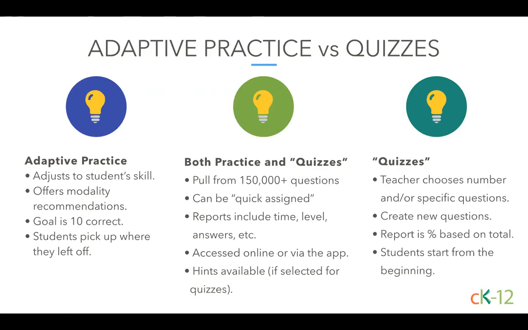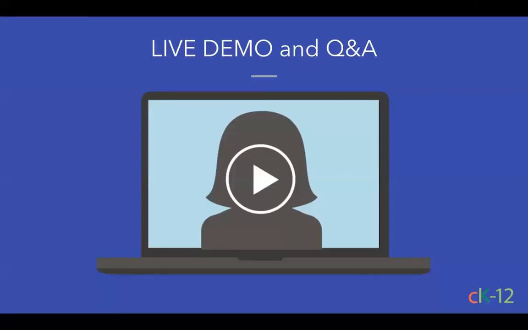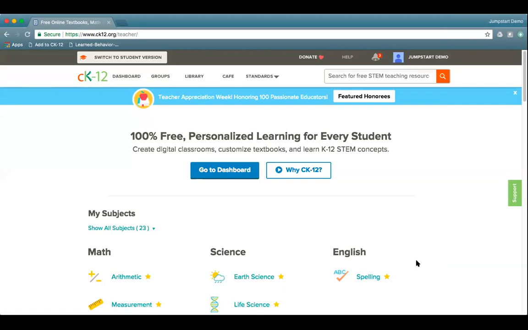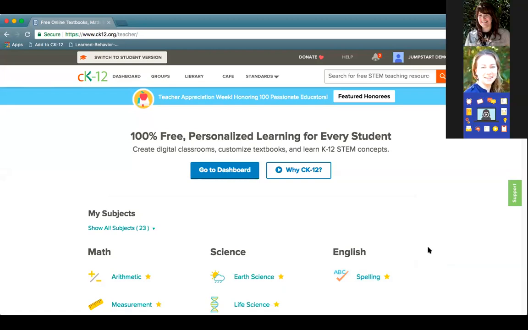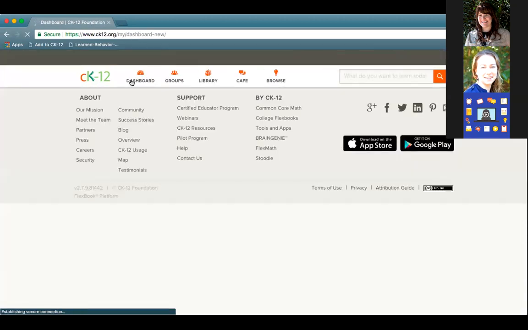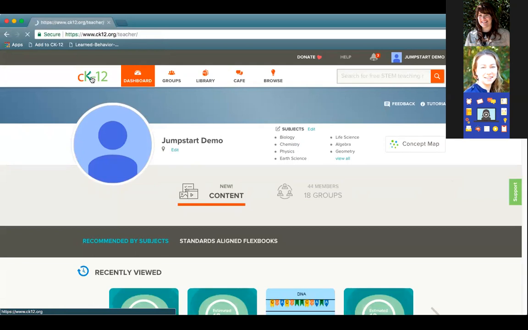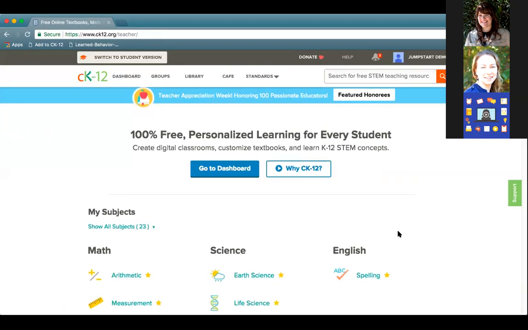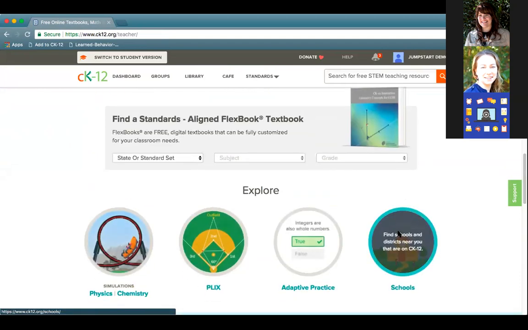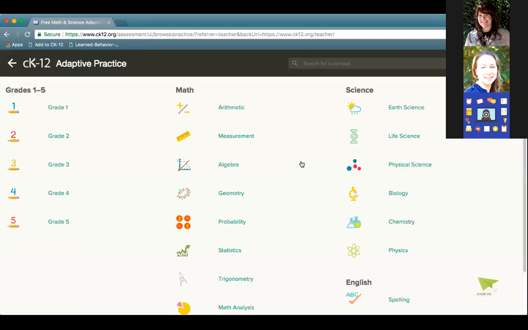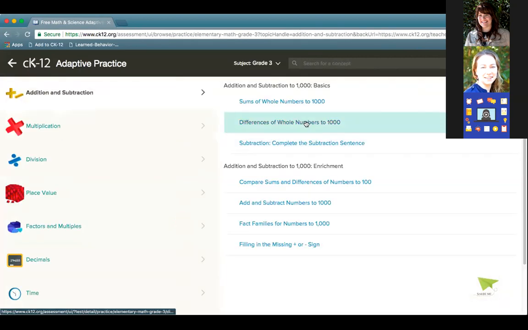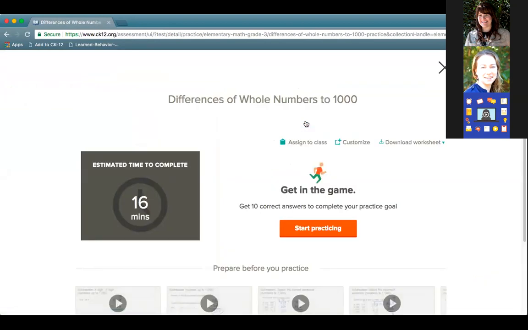So I think with that, I'm gonna steal the screen from Lindsay, and we're gonna go live on CK12, and we're gonna walk through this idea of customizing content. So this is our homepage. If you log into CK12 and you end up on your dashboard, you can always go back to the homepage by clicking on the CK12 icon. And then if you're exploring practice through our explore option for all of adaptive practice, and you picked a topic, so let's say grade 3, and then difference of whole numbers to 1,000. So here, this is what a student would have. They'd get that start practicing option.